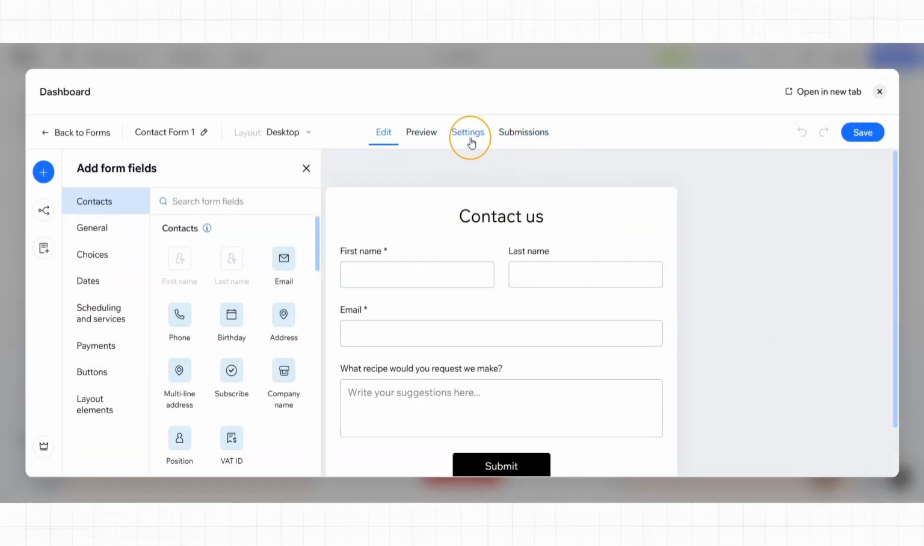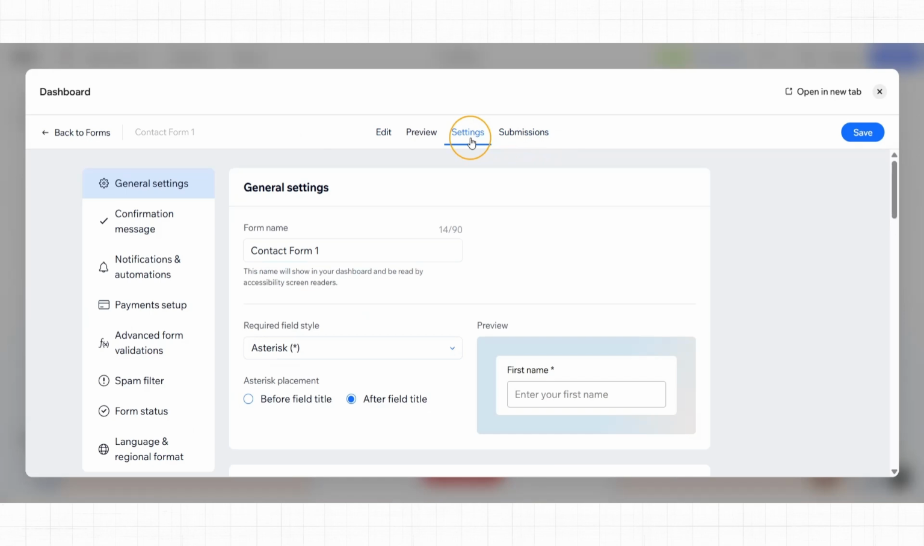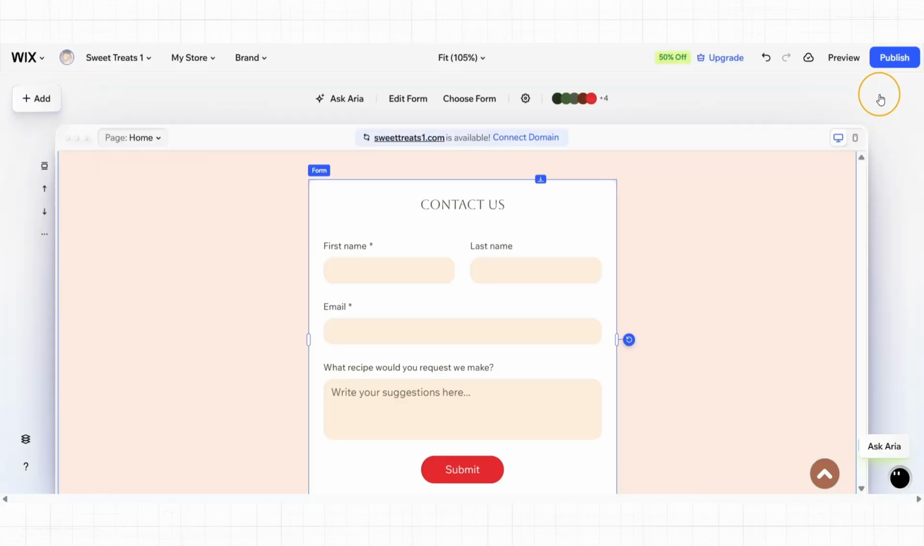Here, go to the Settings tab, and you should see a field where you can input your form name. So delete the current one and enter the new name you'd like to name your form with. Once you're done, click on Save, and then you can close this window now. And now you've successfully renamed your form so you can easily identify it from your dashboard later on.